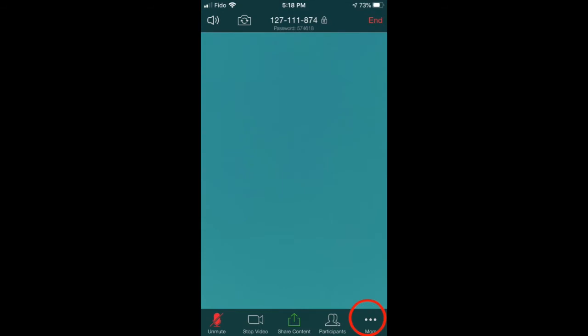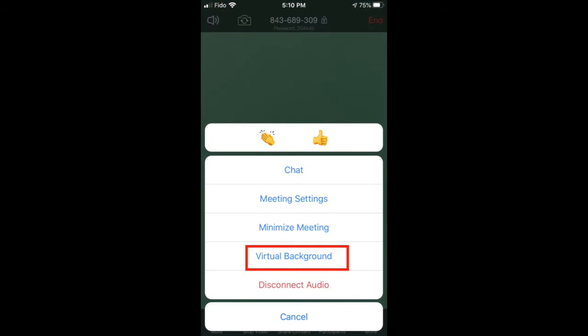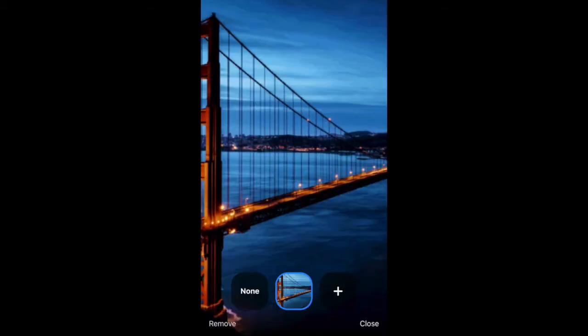The next option I want to mention is this really cool thing. At the bottom, you have the 3 dots. They are more options. It allows you to change your background. So if you don't want people to see what kind of room you're in or anything like that, you can change your background to something virtual, which I think is a pretty cool option.